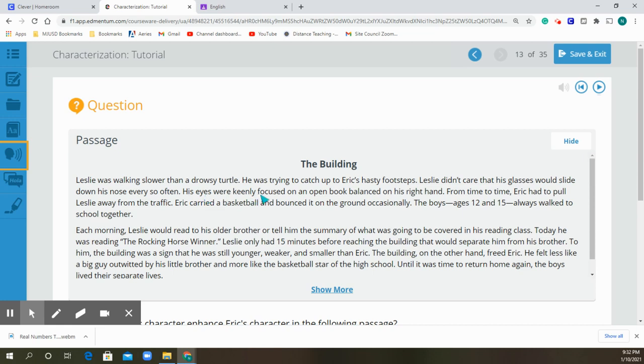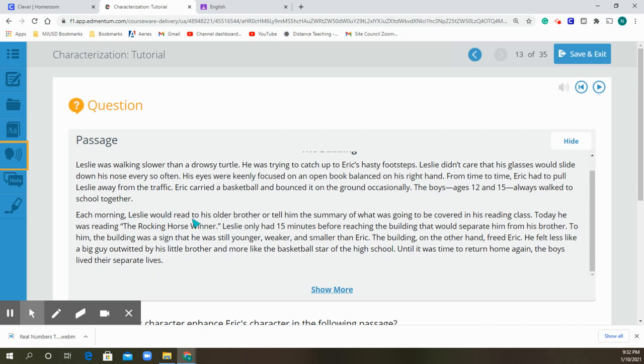His eyes were keenly focused on an open book balanced on his right hand. From time to time, Eric had to pull Leslie away from the traffic. Eric carried a basketball and bounced it on the ground occasionally. The boys, ages 12 and 15, always walked to school together. Each morning, Leslie would read to his older brother or tell him the summary of what was going to be covered in his reading class. Today, he was reading Rocking Horse Winter.